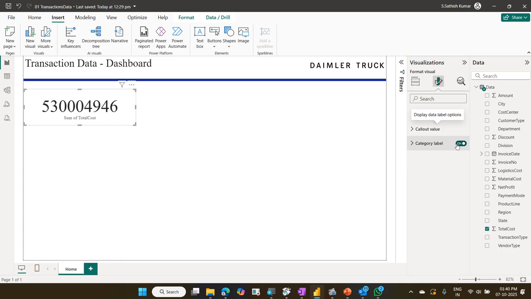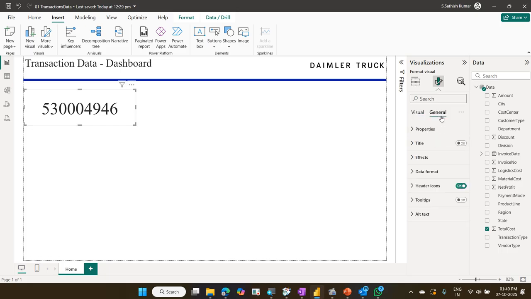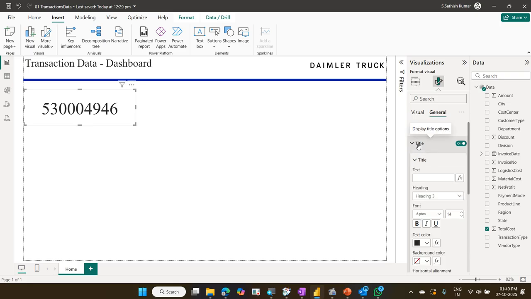Then go to general. I want to give my own title here. So switch on the title. We switched off the category label which is automatically created by Power BI. Now let me go to the general and switch on the title. I switched on the title. Expand the title. And let me give a title for this.